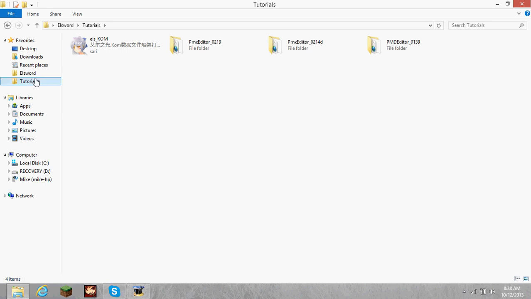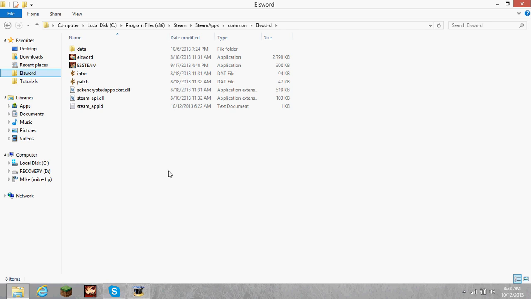Then you're going to have to find out where the game is installed and open up that folder. For mine, it's located through Steam, so you're going to want to go to local disk C, and then program files or program files x86, depending on whether you have a 32 or 64-bit operating system. Steam, Steam apps, either common or the name of your Steam username, and then Elsword. Under here, you're going to want to open up the data folder.